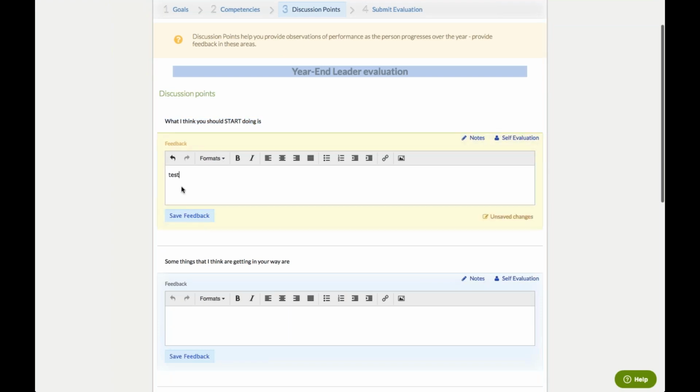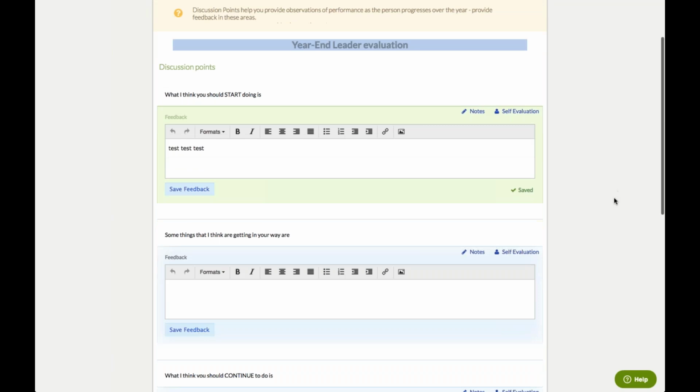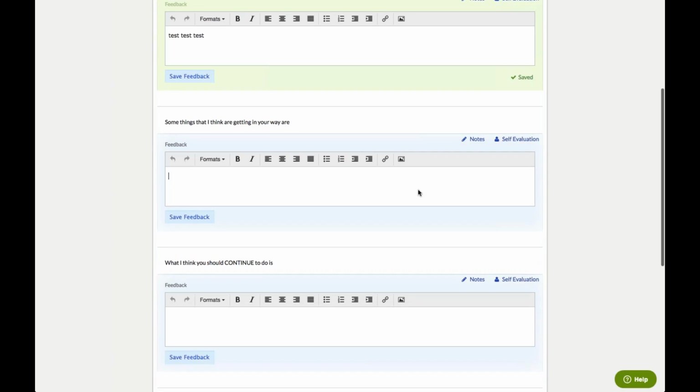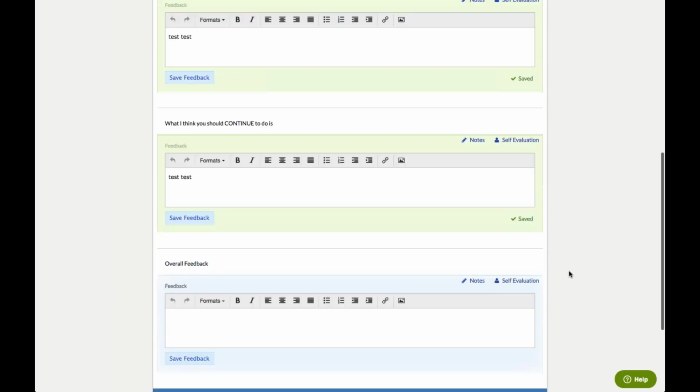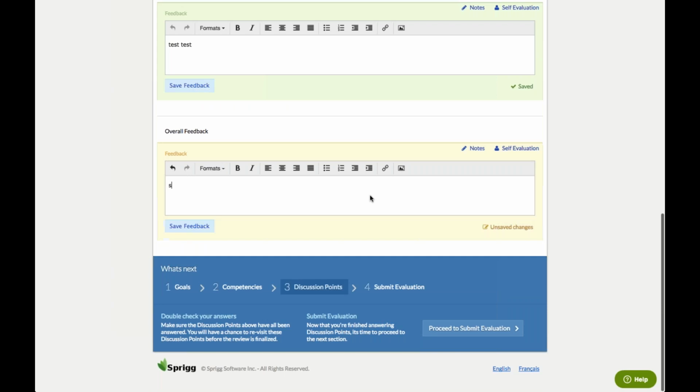In terms of start, we're going to populate a couple of notes here on what you need to start doing to improve your performance. We're going to hit save, and then move on to things that are getting in your way, or rather things you should stop doing. We'll add some feedback here and save it. Next we'll have some things that are working, or things that you need to continue to do. We'll hit save, and then we'll have one more placeholder that allows the manager to capture any summary notes. Then hit save finally here.